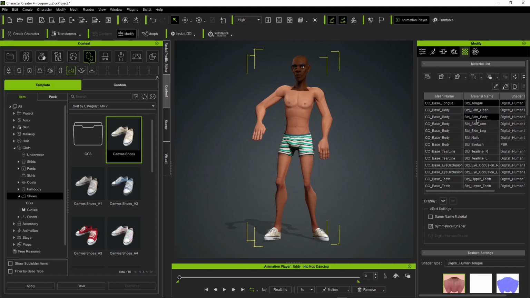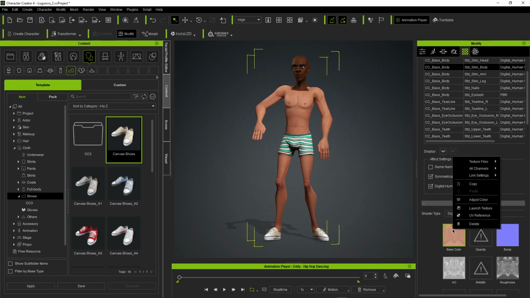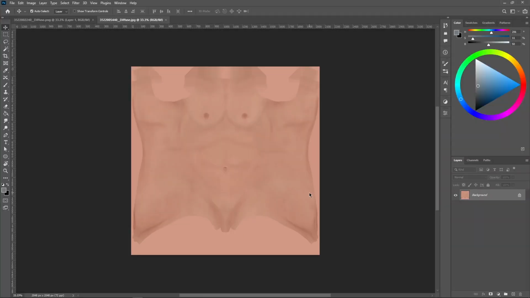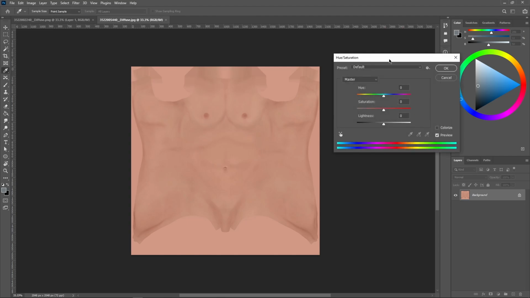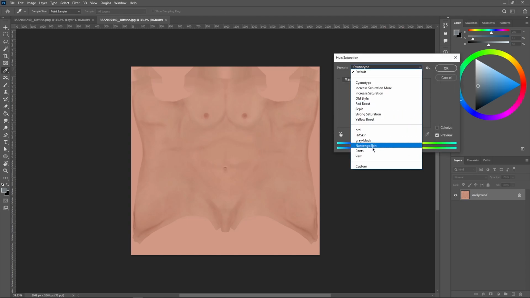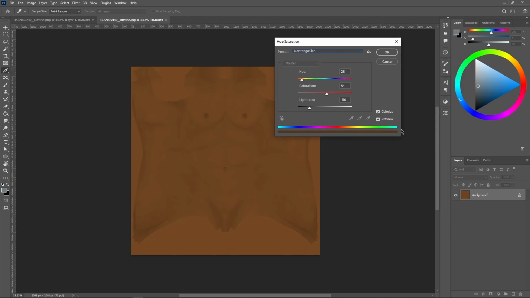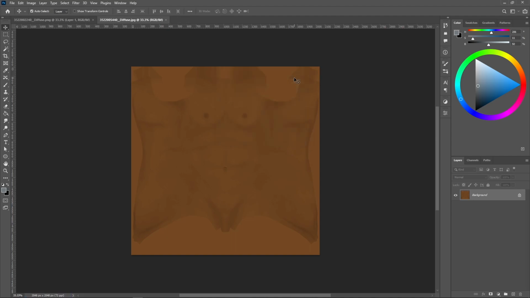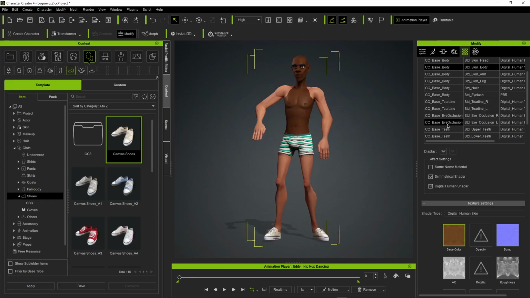So I had to change the body, the head, the arms and legs. I just did the same. Select, Ctrl U, then select your preferred color, or you can just fill it with your preferred color, then press Ctrl S to save. Do the same for the other parts.